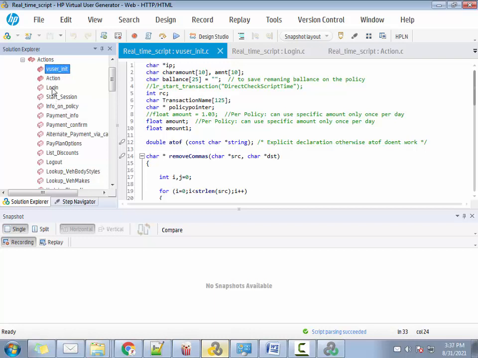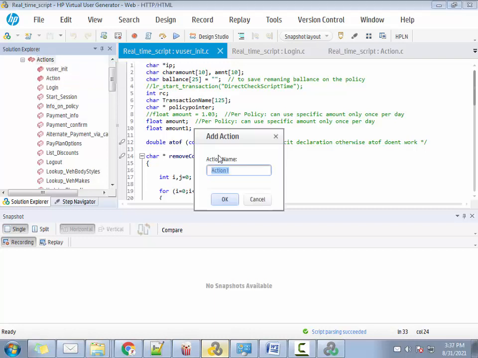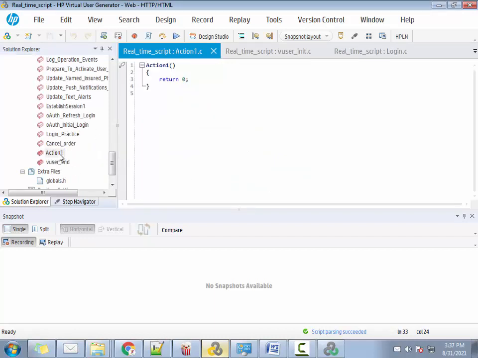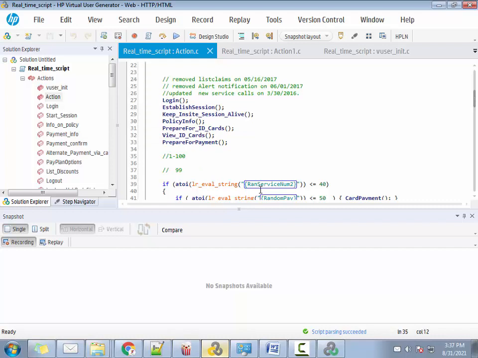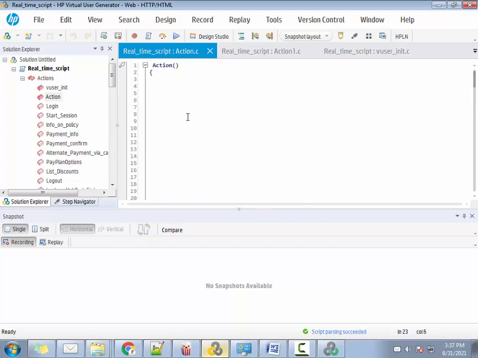For example, I wanted to add 2 seconds between these two actions, so let me create a new action called action 1. Let me call all these actions from here. First I wanted to call the action called login, so you call that action.